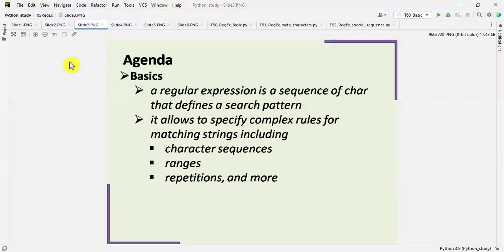The agenda is the basics: we'll see a simple regular expression, the definition, and some terminologies. A regular expression, or regex, is a sequence of characters that defines a search pattern. It allows you to specify complex rules for matching strings, which includes character sequences or a range of characters, repetition, and many more. So we'll see these things.